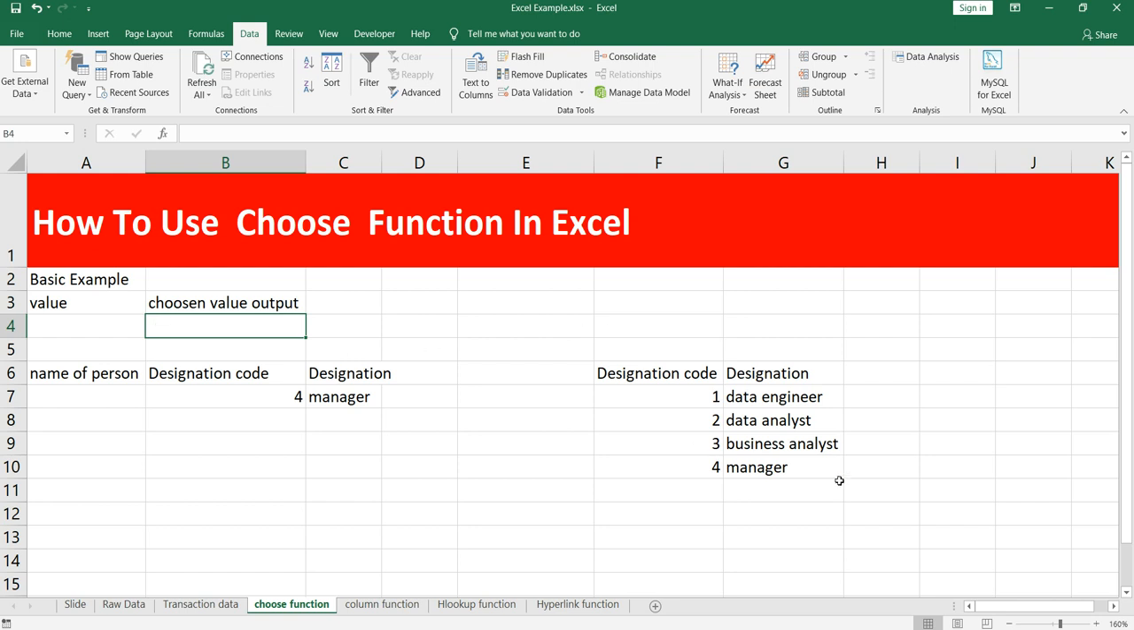For example, if I have this 1, 2, 3 and 4 designation code, and based on the designation code I want the designation, which is data engineer, data analyst, business analyst or manager. So this is our designation code and this is the designation. If I choose the value 1 here, then the chosen output should be data engineer. If I choose the value 2 here, then the value should be data analyst. So how can I do it?